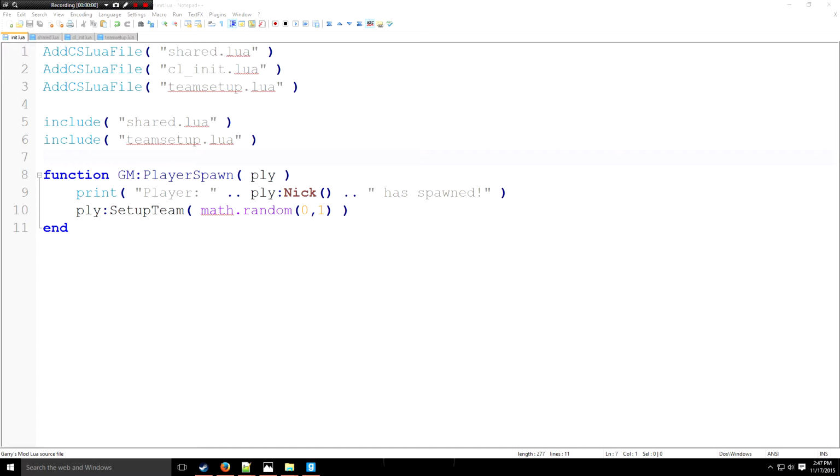Holy Wire Mod here, and this is going to be tutorial 5 in the Lua series, where we're going to be covering how to give your players weapons.